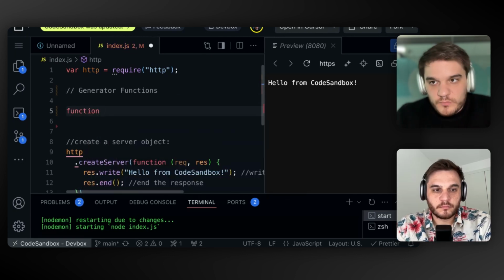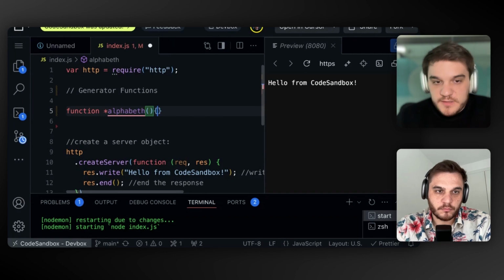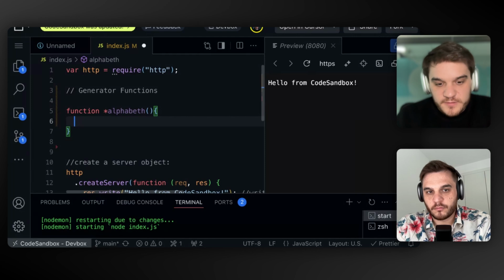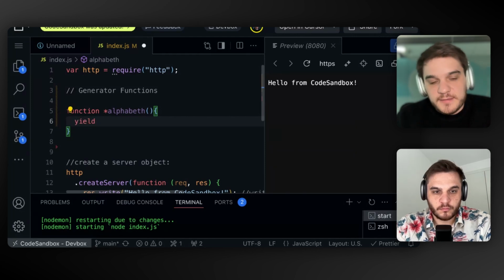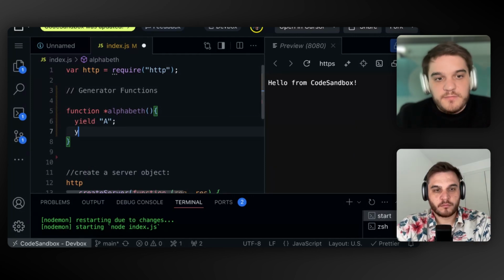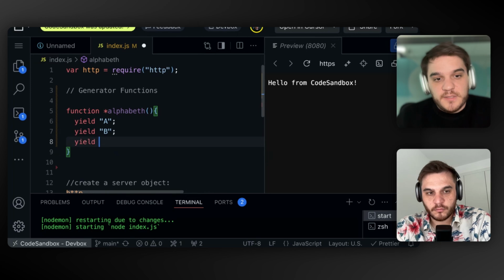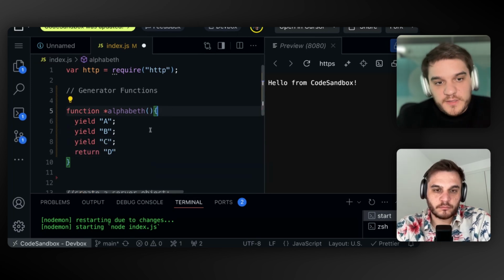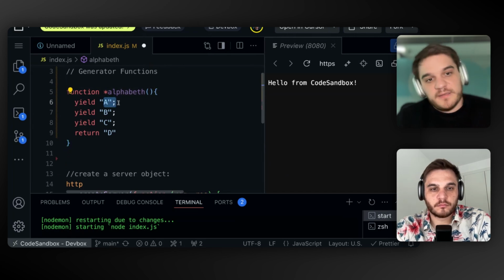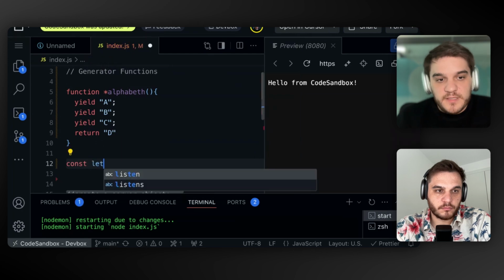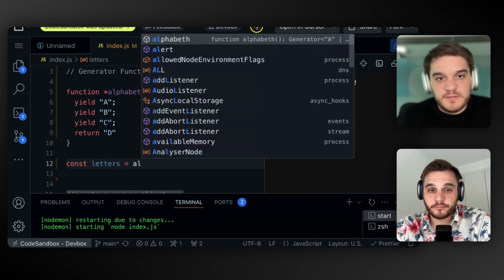So let's say a function alphabet. And so this function, whenever you call it, it will keep giving you different letters. Let's say it will first return, which we call yield here, the A, and then if you call it again, it will yield B. So it has kind of an internal state, and depending on when you call it, it will yield a C, and finally, let's say we return a D. And so whenever you call this, it will create sort of an iterator. So basically we call these letters, let's say, and that's equal to an instance of alphabet.